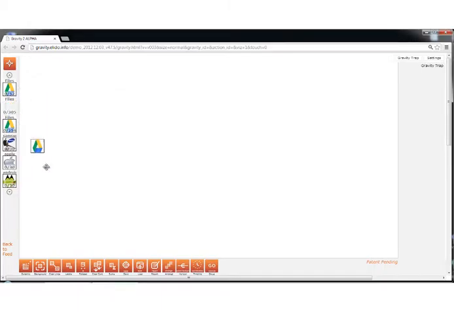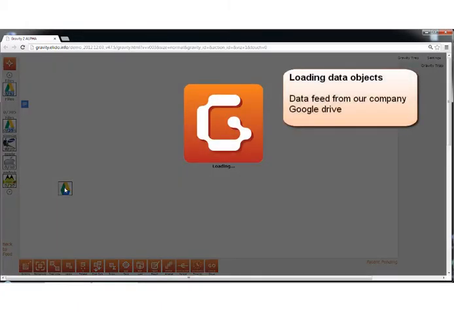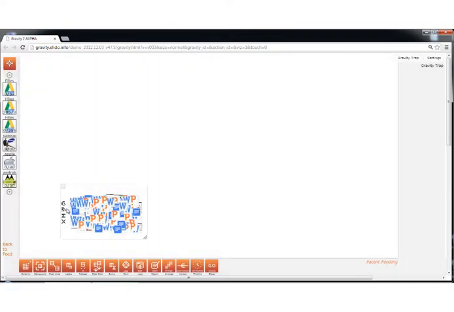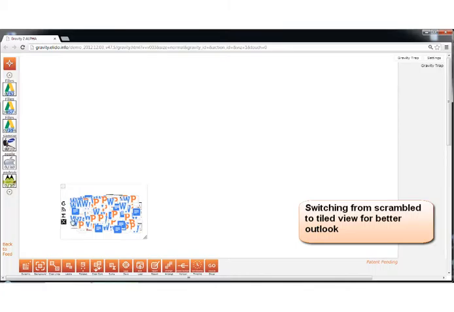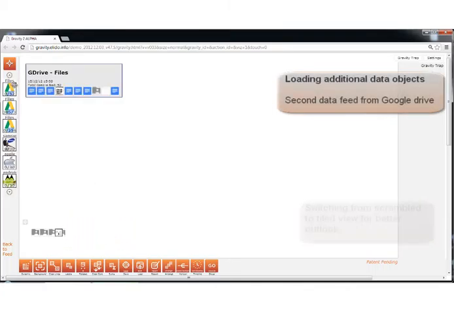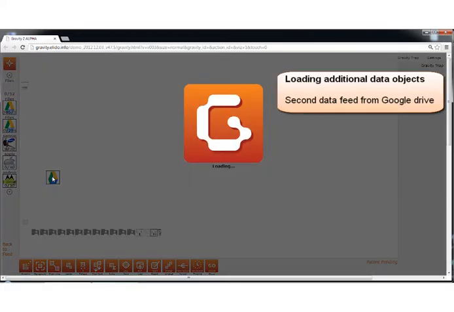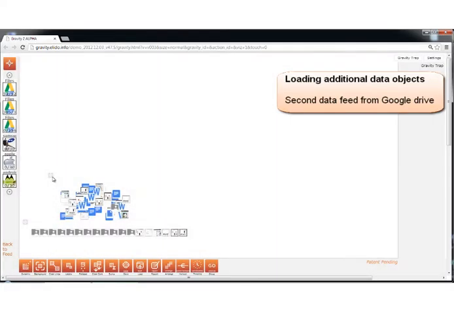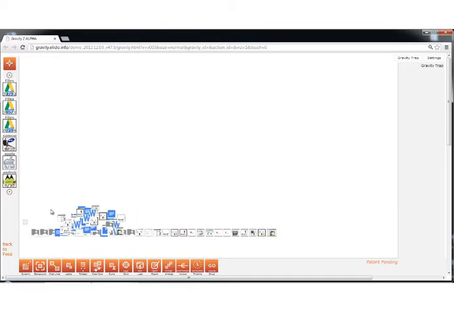As usual, we start by loading a data feed onto the work plane. In this case, this is a feed with files downloaded from our Google Drive. I release all the objects so we can see them better, and while they're still going in order, I add a second feed so we can have a better selection of files to choose from. I release those as well.